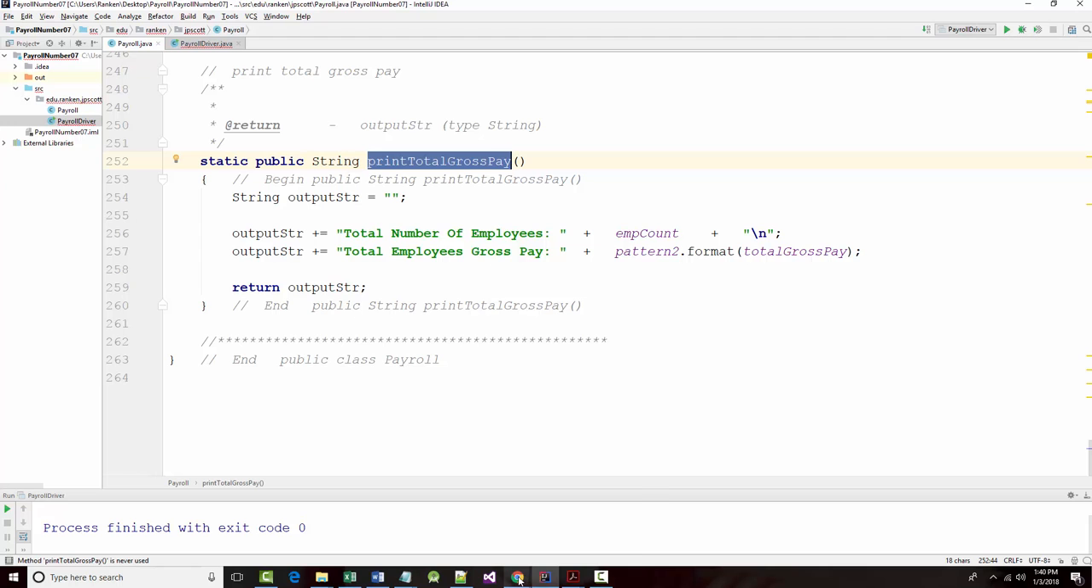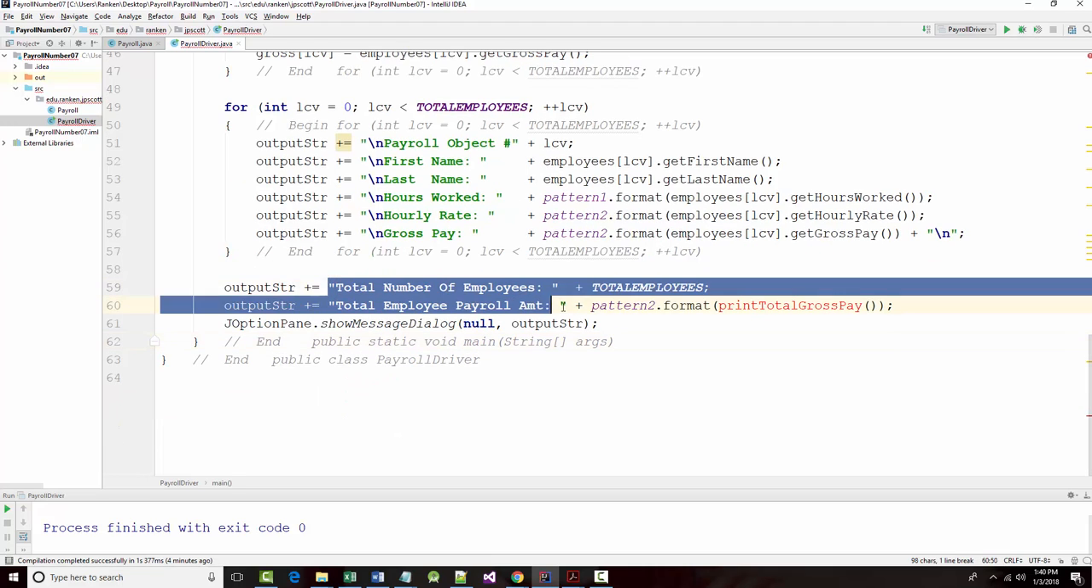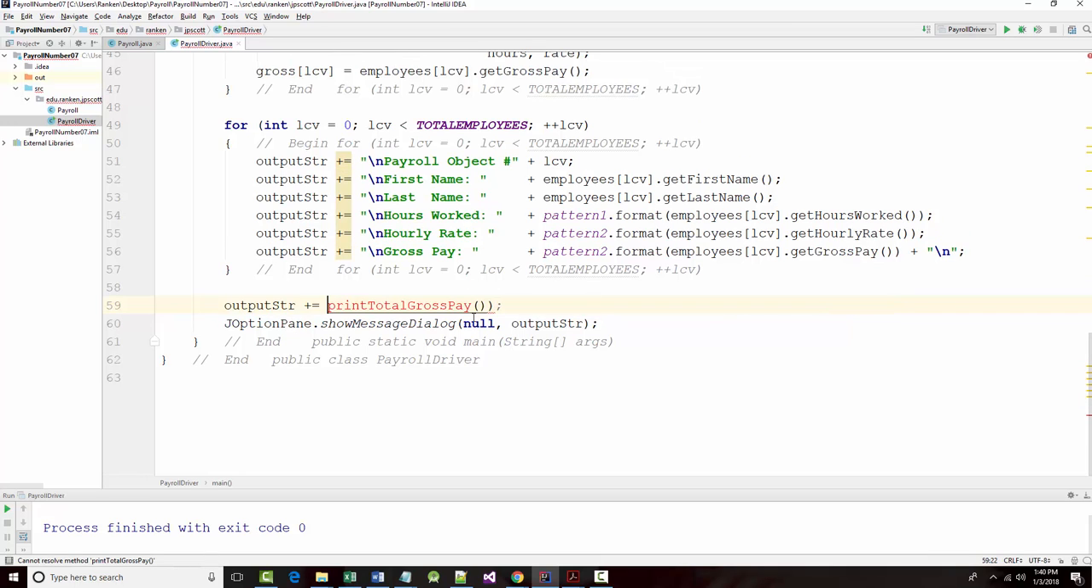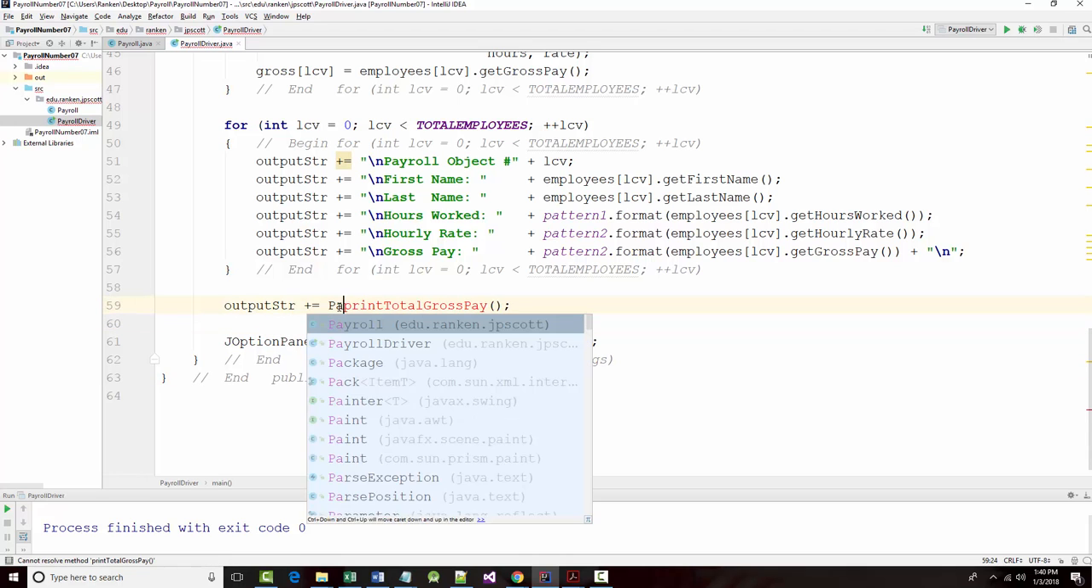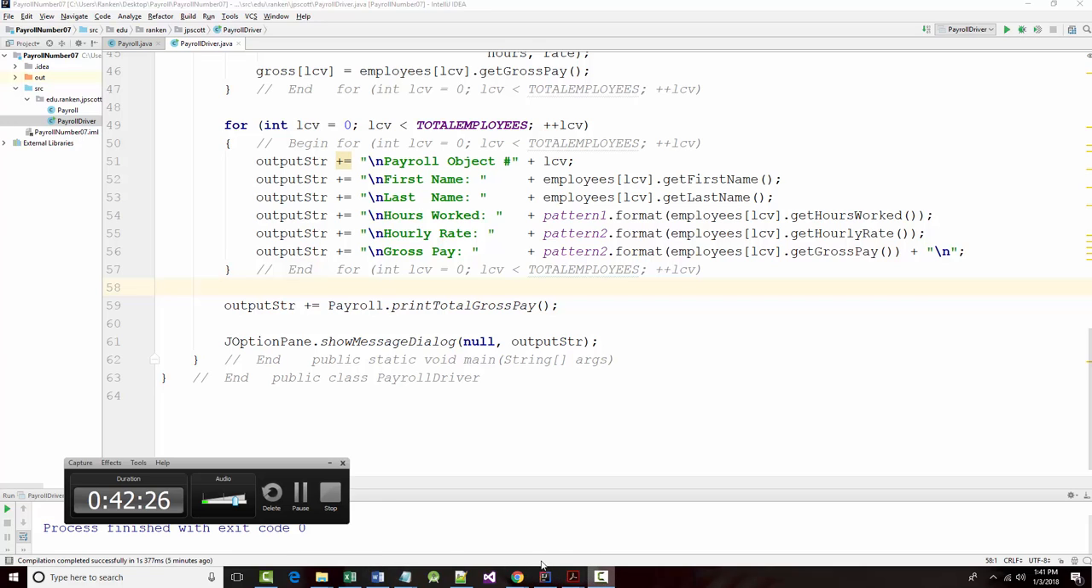So, I don't need this anymore. Now that is actually correct. Once I figure out how to do this, cannot resolve method. Can I say payroll dot? Wow. If this works, I want to take a couple minutes and go back over it.